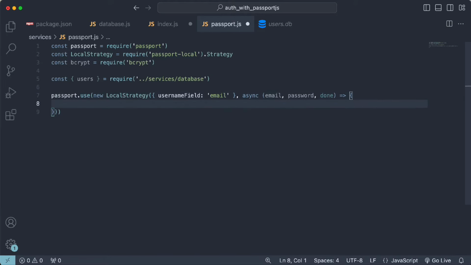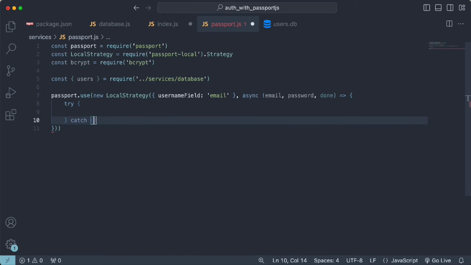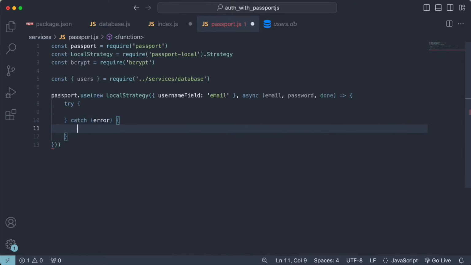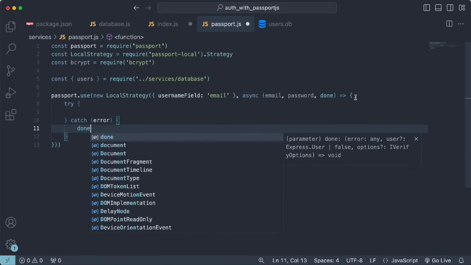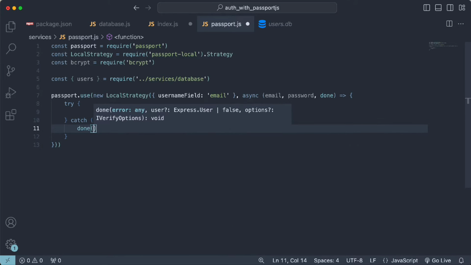Okay, so inside this function, I'll add a try block and a catch block with an error parameter here. So if there's an error, what we need to do is call the done callback parameter. And inside here, we can send 3 parameters. The first parameter is an error if there is one. The second parameter is the user object, or we can send false if something wrong happened and we don't have the user yet. And the third parameter is options we want to send to the login route, like some validation error or some extra details we want to handle inside the login route.